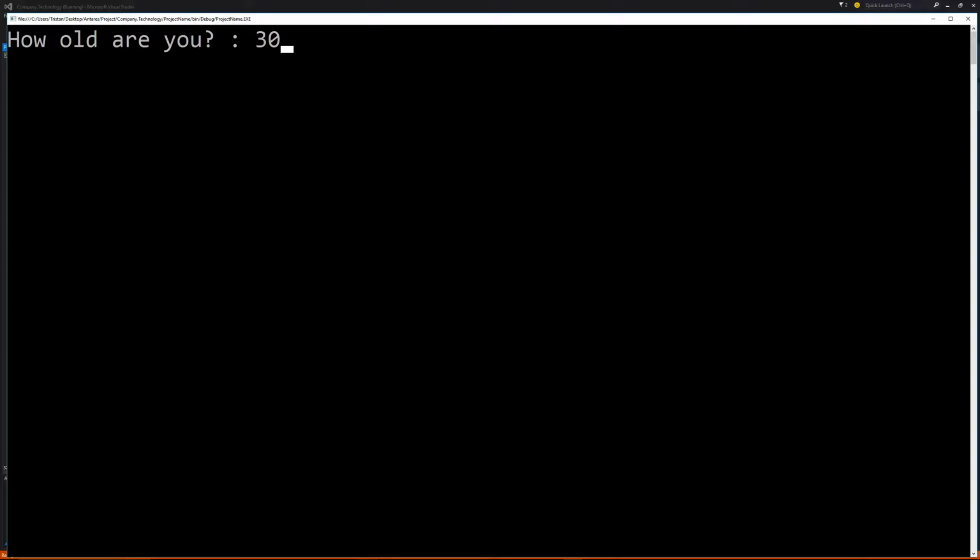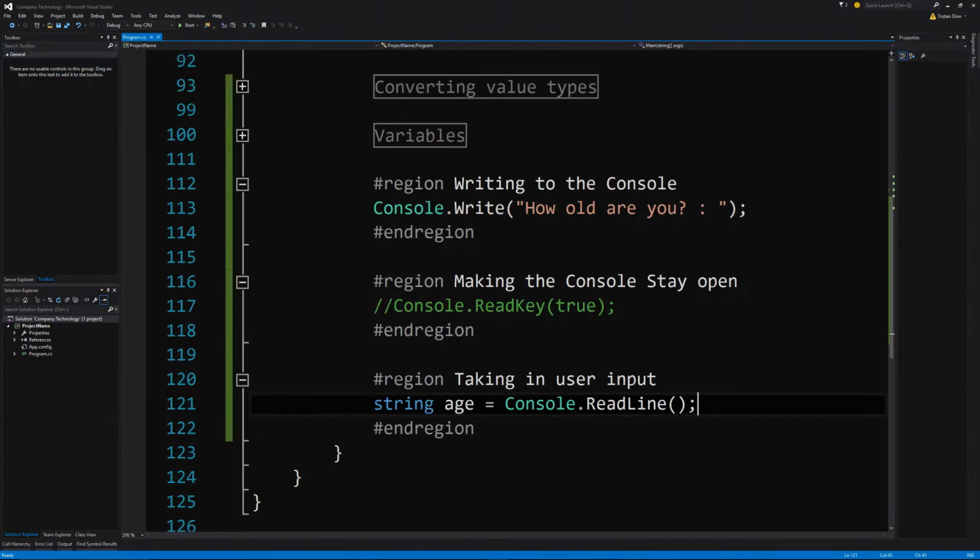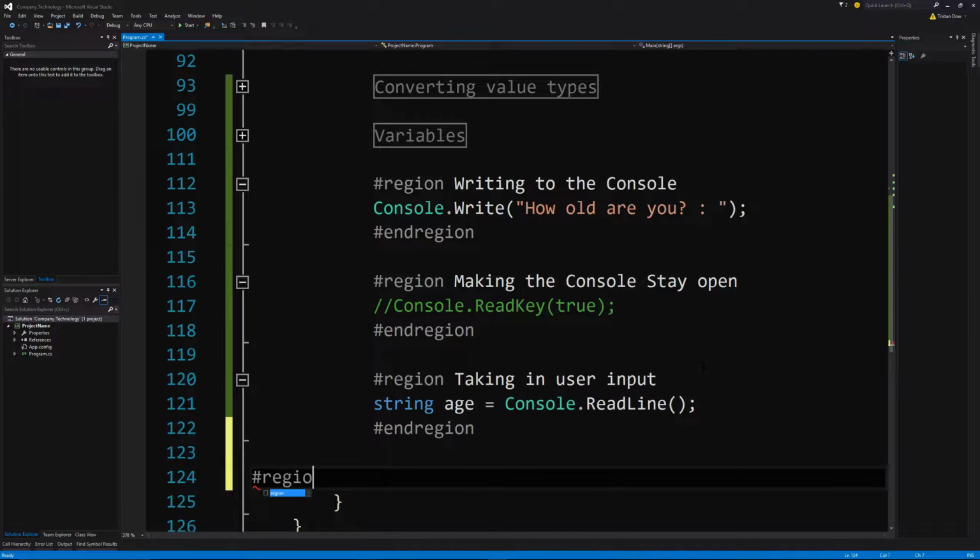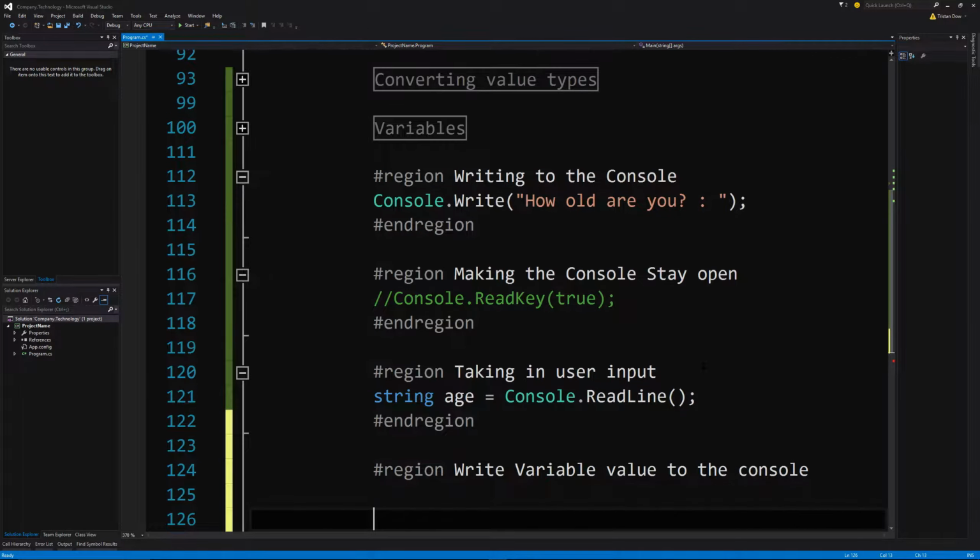And I am 30. Then you press enter, and it breaks. So now, what I want to do is write a variable value to the console. Now to do this, it's very simple.